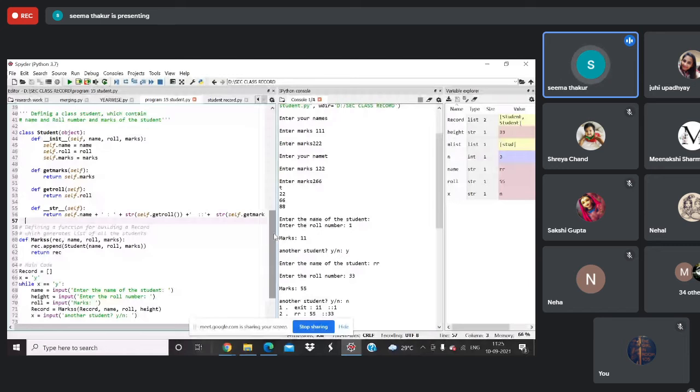By using the get marks, I am accessing the marks. By using the roll number, I am accessing the roll number. And by the str method, I am accessing the member function, or I am displaying the record. So by using this class, we can access the record of a student.